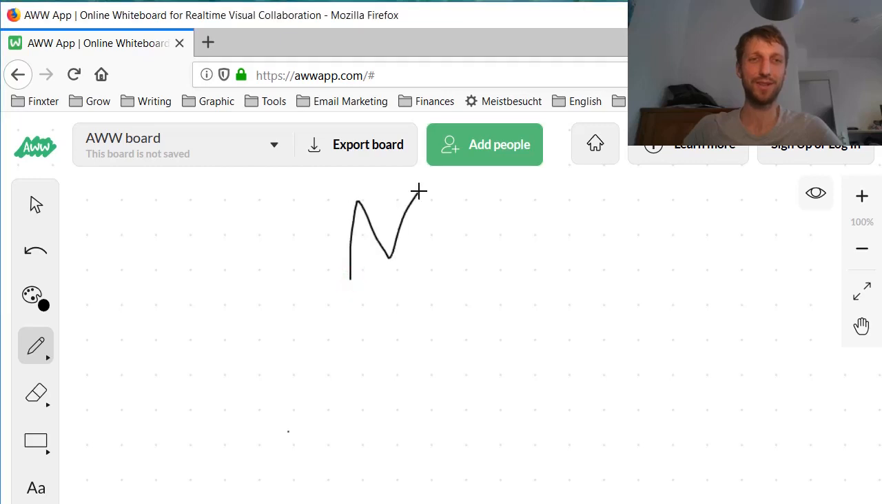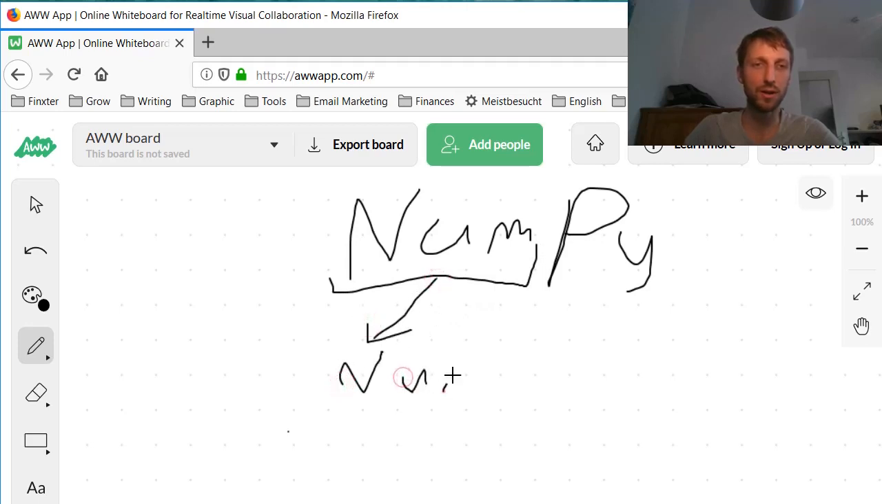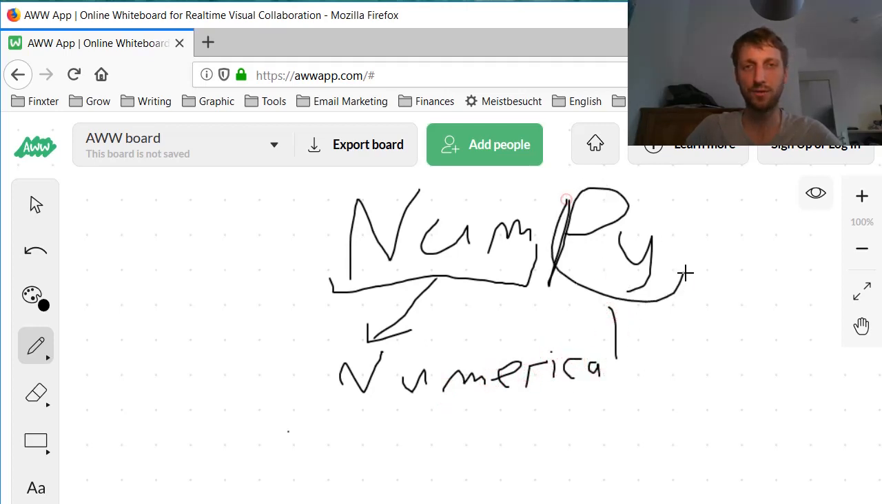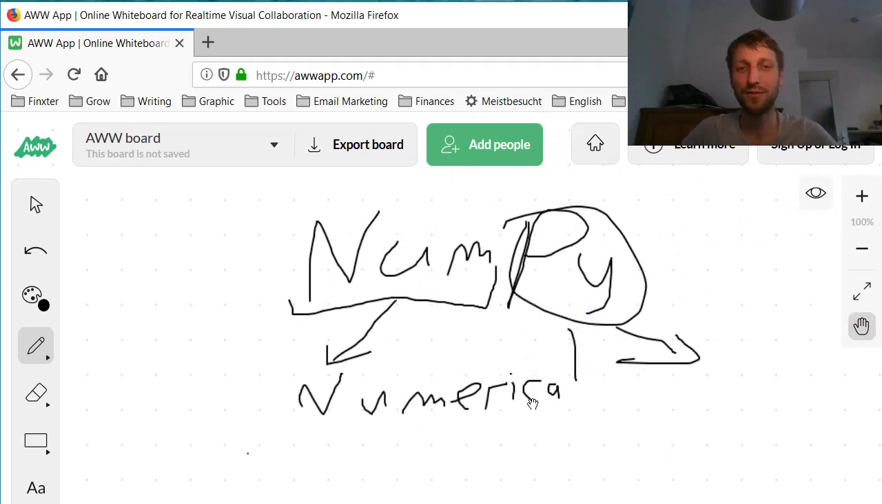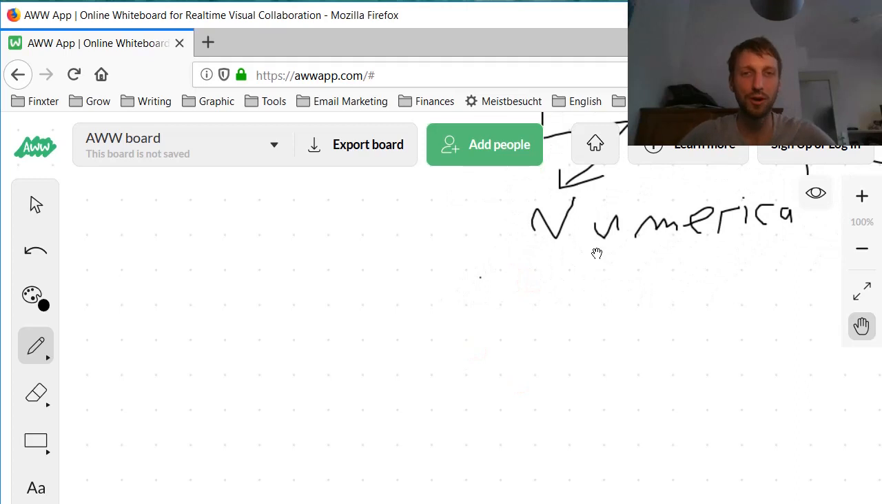So what is NumPy? NumPy basically is a Python library that allows you to perform numerical calculations in Python. Pi is for Python, obviously. NumPy stands for numerical Python. And NumPy is a Python library that allows you to perform numerical calculations.